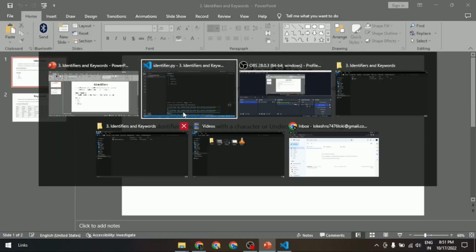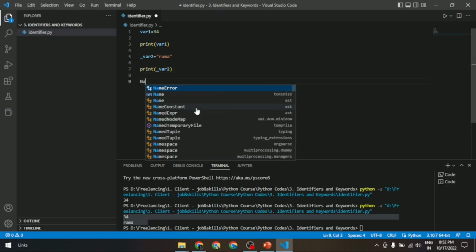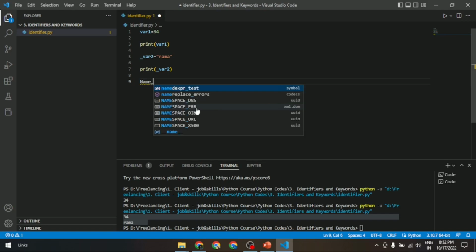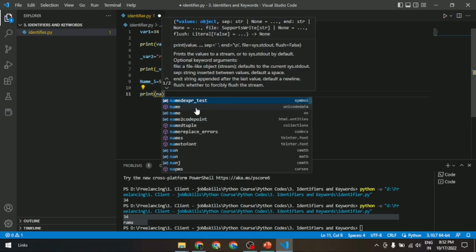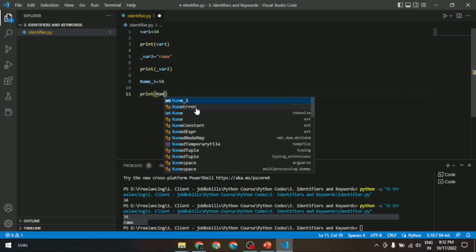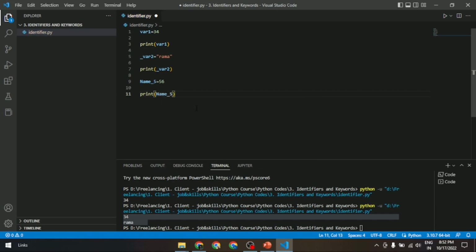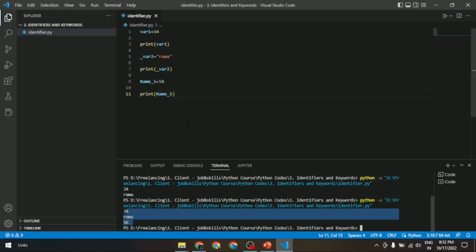And the third case is name_5, which is given as 56. Let's print it. If you print name_5, you will get all those outputs.